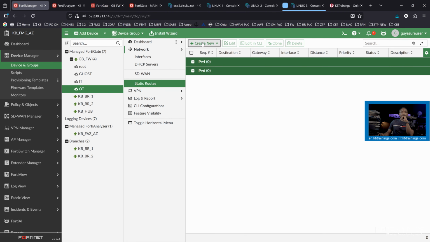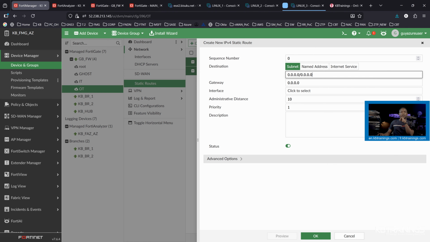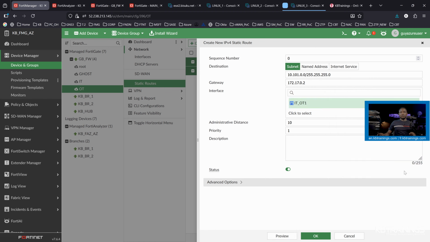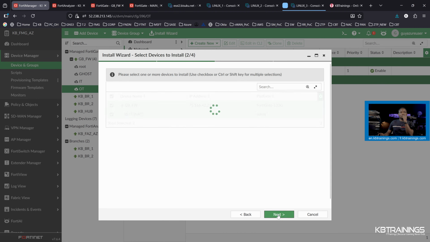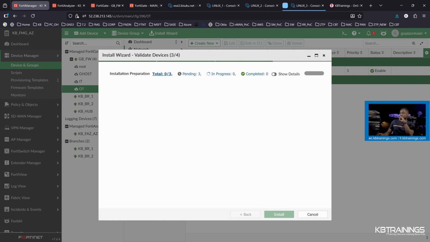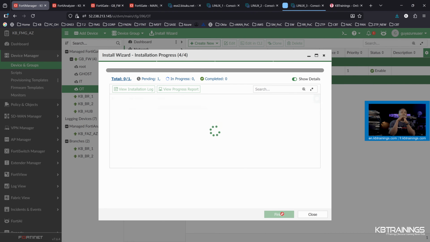So we need to do the same thing for OT as well. So OT will have to tell it everything you have for 10.101.0.0/24, send it to 172.17.0.2. And it's going to be IT OT. I think that's it. Okay, let's push these two. All right, so I didn't have static route, but should be able to work now.